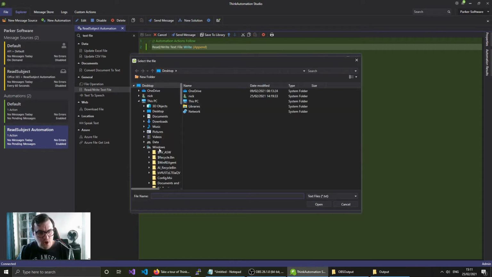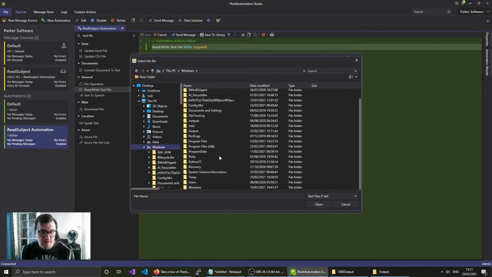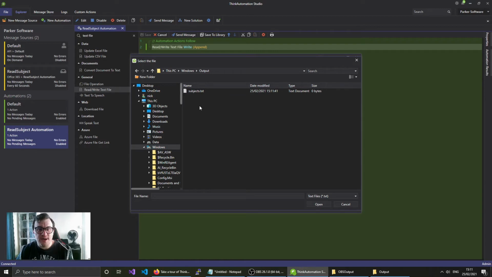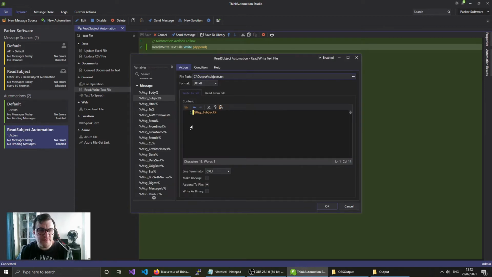So, you do have the option to have ThinkAutomation create the file if you want to, but because we're going to have lots of different emails coming in, we don't want it to keep overwriting the file. We want to append to a file, so I've created it first. We could have got ThinkAutomation to create that file for us before if we wanted to with a file operation, as you can see here, but for simplicity, I'm just going to create it manually for this example.